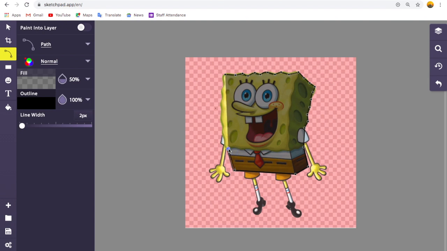Here you're going to see that I'm going to finish up his body, and then I'm just going to start working on his arm as an entirely separate piece. Remember that when you finish a shape, you have to click back on the first point that you clicked in order for the shape to be an entire separate piece. If you click somewhere else, it will continue the shape, and that's how you'll get the different jagged edges like I did before when I was working on his body.